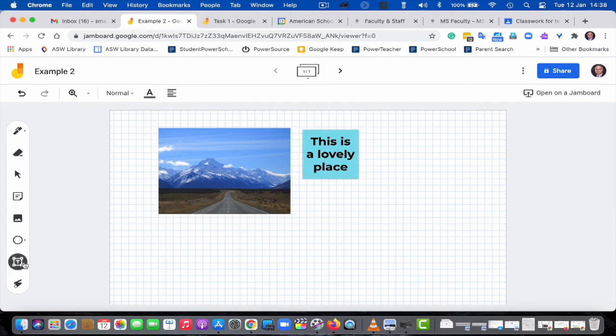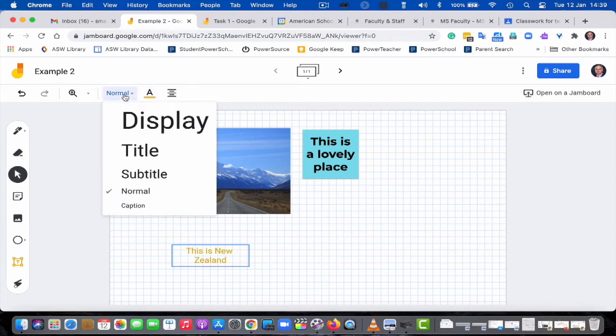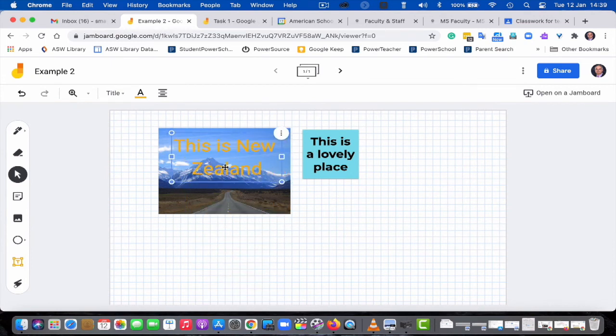In the case of a text box, I can stretch out the box, I can change the alignment to be centered. I can change the text color. I haven't got a lot of choices. And I can change the sizing. And of course, I can put that on top of an image or somewhere else that I need to put it. I can also draw shapes.